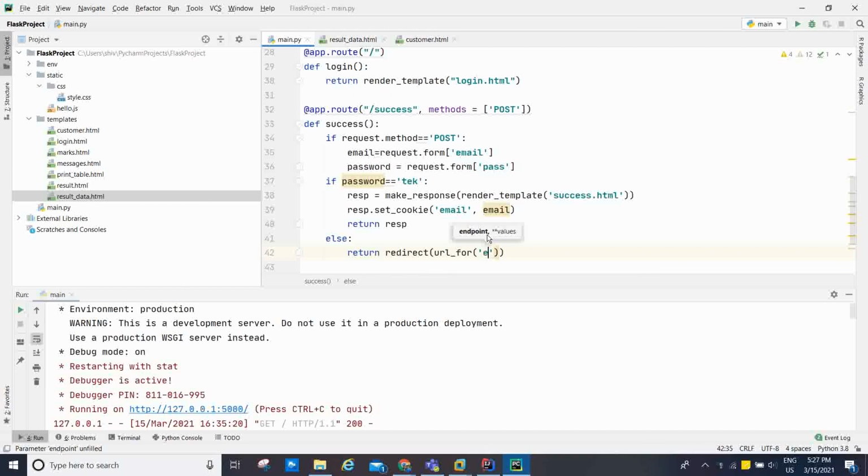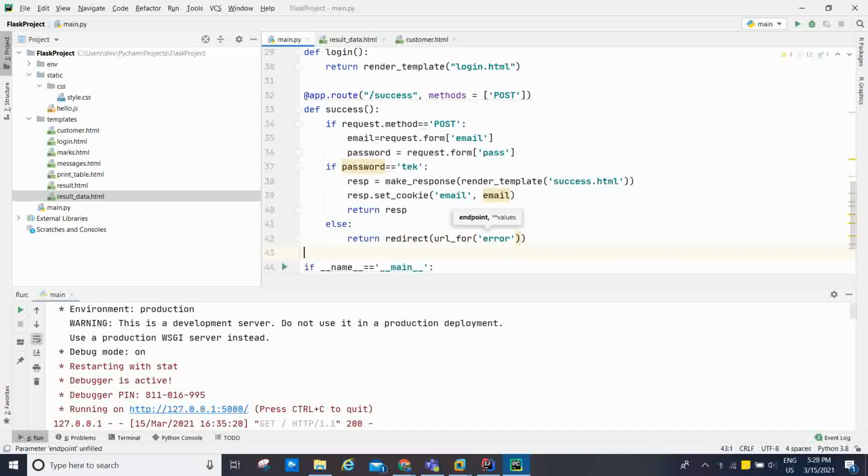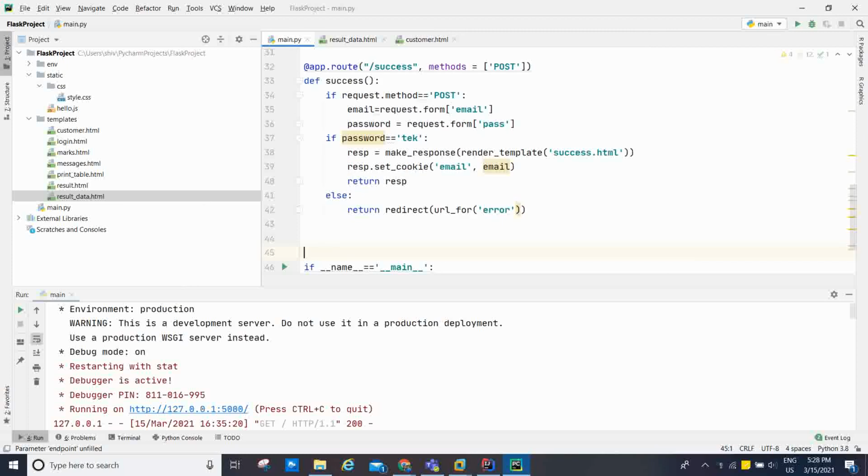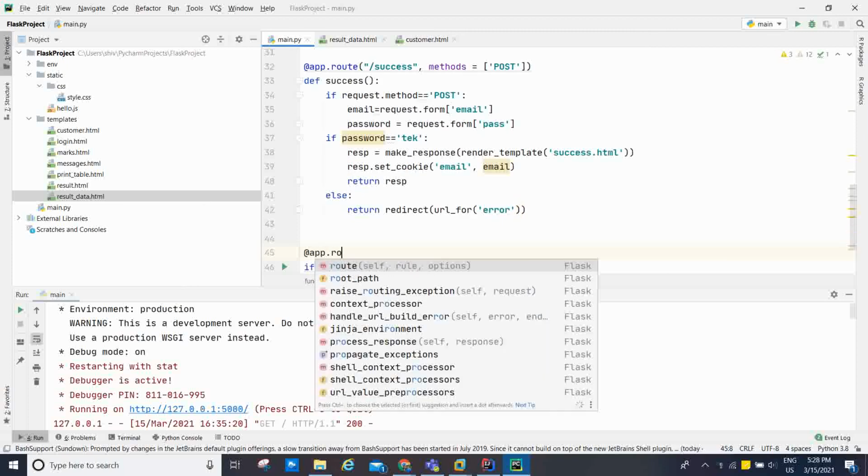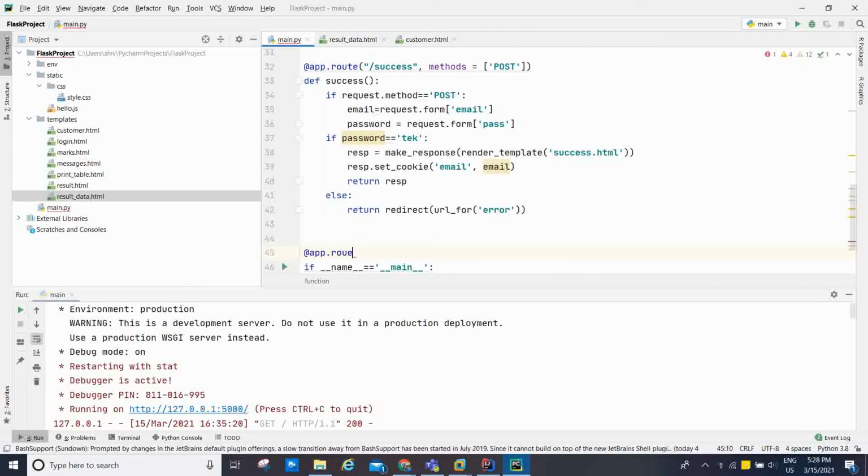Okay, now I am going to show you the view profile. App dot route, backslash view profile.